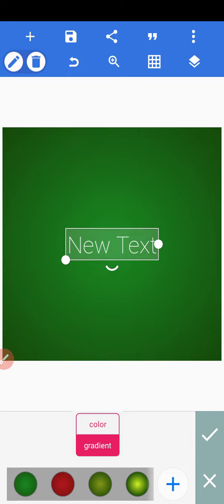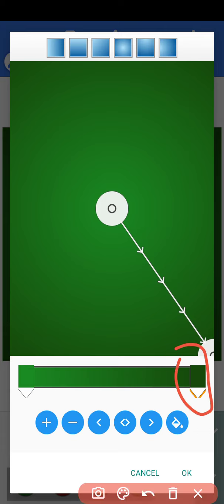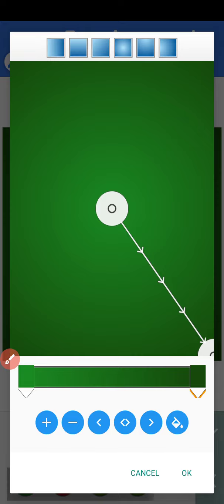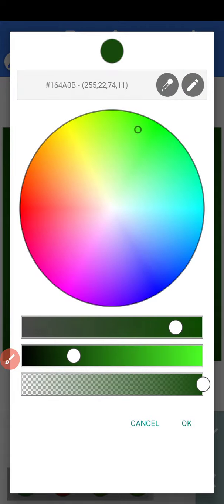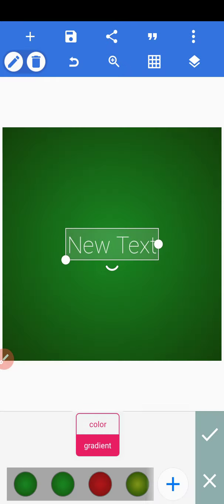Okay, let's go back. Let's make it more darker. The first one, this particular one, let's click on it. Let's make it more darker. I need to do this just to adjust this node there, and that is fine, guys.